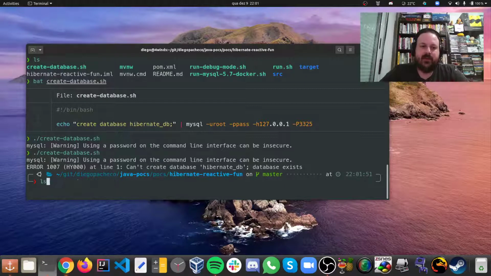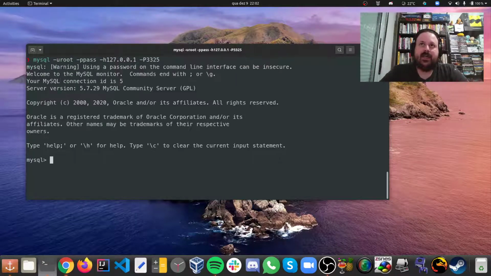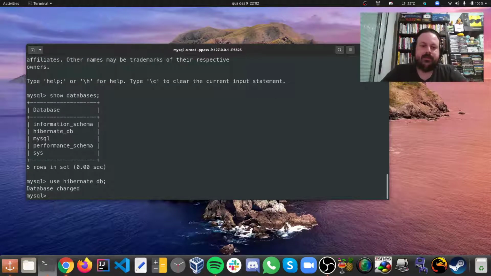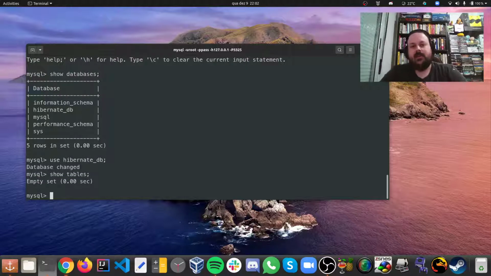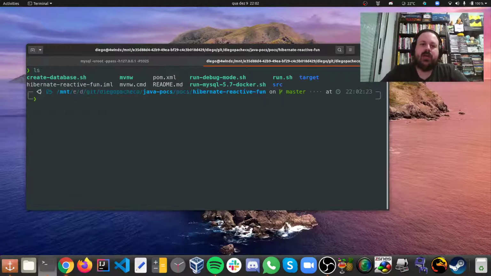So one thing we can do, we can test the MySQL client again, right? And then we can do show databases. Then we can see there is HibernateDB, so we can do use HibernateDB. And then we can do show tables. We should have nothing here. Yes. But Hibernate will generate this for us. So we're going to stay here for now. So now let's go to the project.